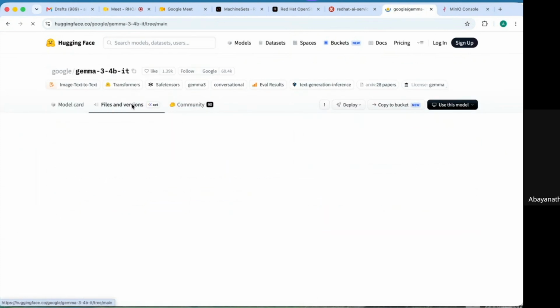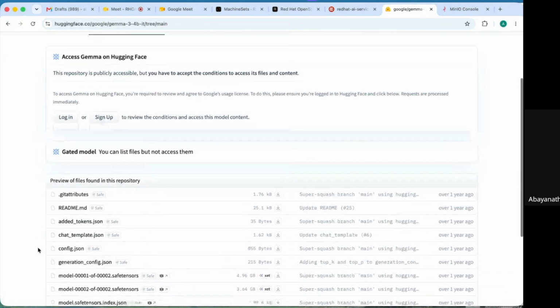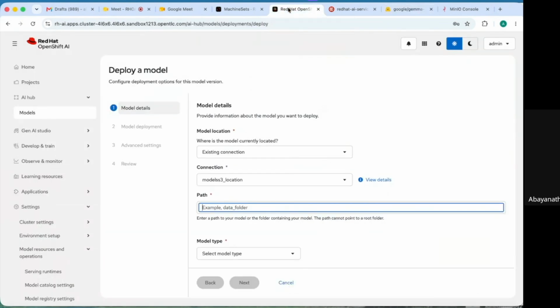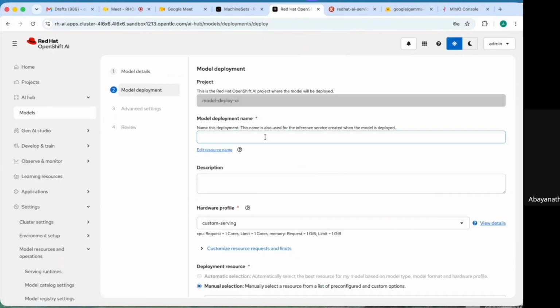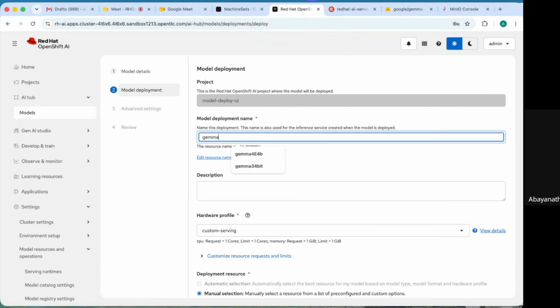And for some of these models, in order for us to download, we have to go through a small approval process within Hugging Face. So you can do that as needed. But that is not necessary when you do the model car packaging, because you already downloaded it to a repository. So I'm choosing the same generative AI path, and giving a user-friendly name for the model deployment.